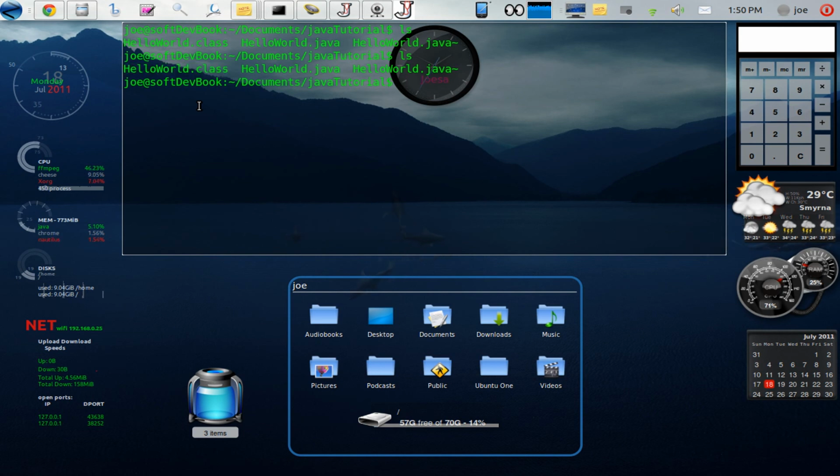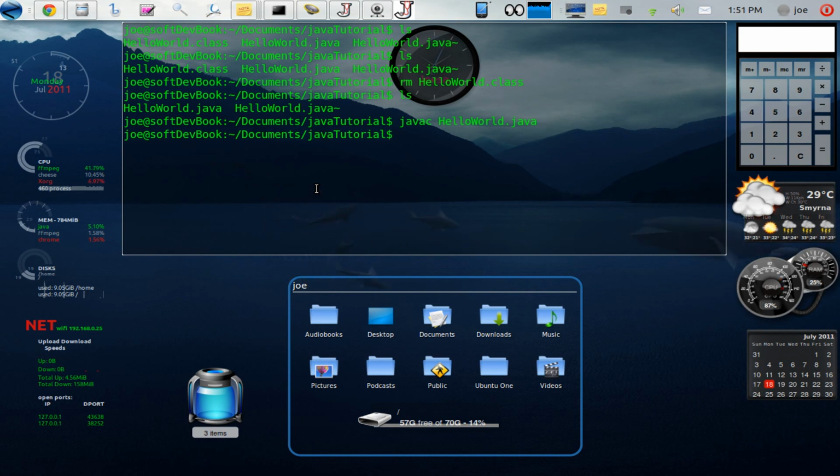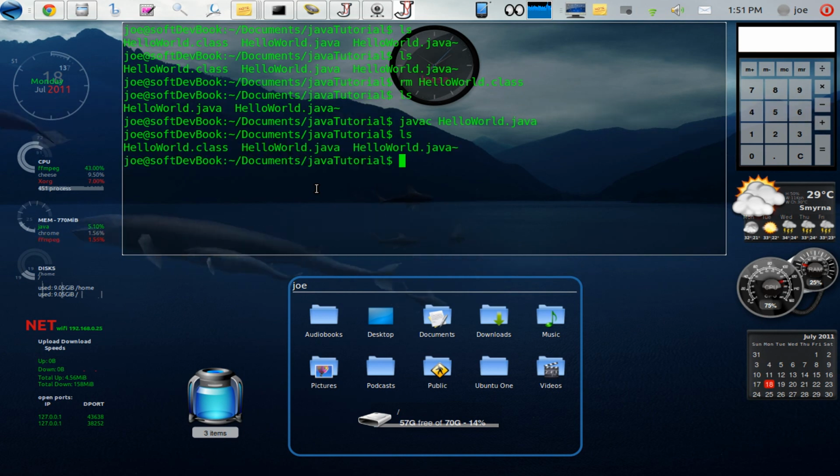Alright, so let me delete these and then show you how you can compile the same thing on the console. So I'm going to remove the class file which enables us to run the application, and then when I list it, you can see it's gone. To compile a Java application from the console, if you don't have an IDE to work with, you just type javac, which is the Java compiler. You give it the name of the file you want to compile with the .java extension, and you hit enter. Now when I list, the class file is recreated.